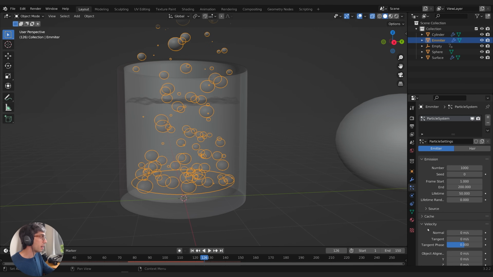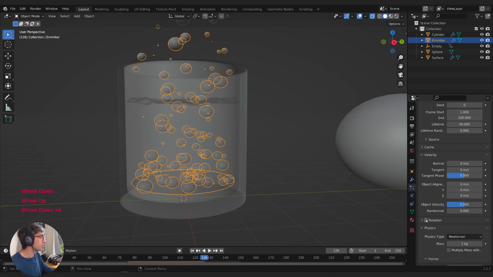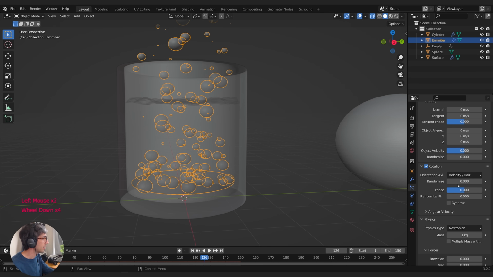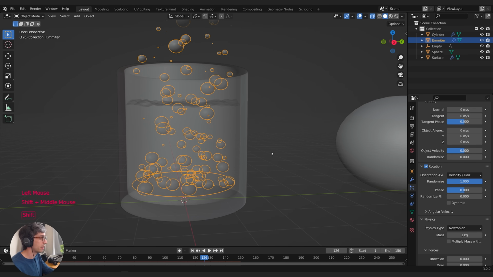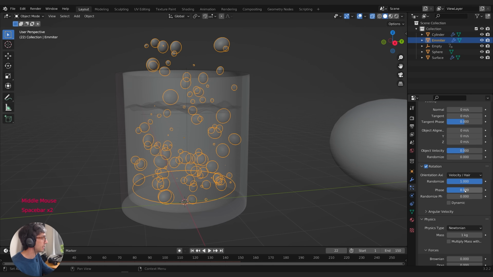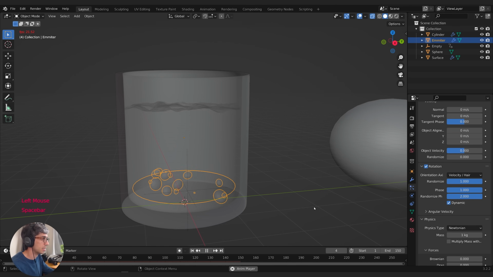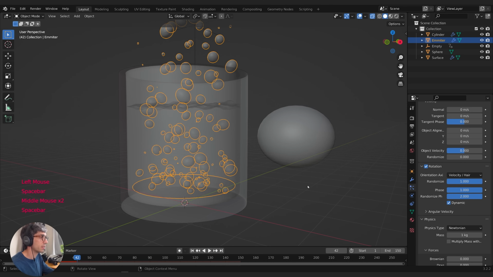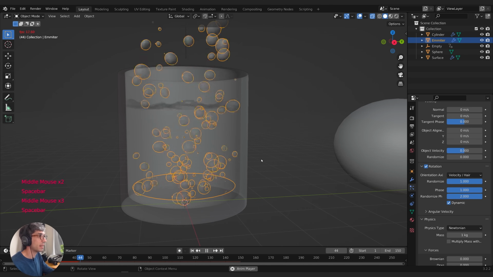The other thing we can do now is add a little bit of rotation. So I'm going to turn on rotation in my particle settings, and I'll just turn this up for randomize. I'll go back to the beginning so we can actually see it. And I might just turn the randomize phase up, and turn on dynamic, and let's just turn it all on. It'd be great. Let's go crazy. And you can see now it's going to create some cool random bubbles.